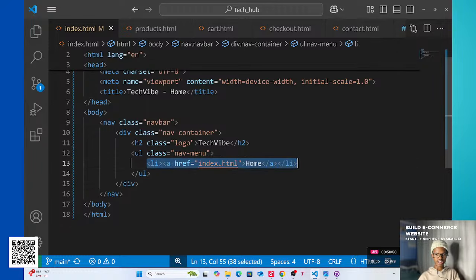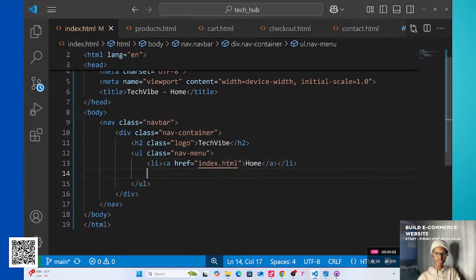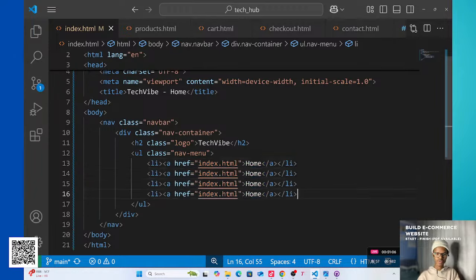Cool, so we created our first list item. Let's just copy this one and paste it 4 times. So we pasted it 4 times. So I just copied, then I pasted it 4 times. So all we'll do is we'll edit this to be products. Okay. Then we add this one as contact, and this one will be cart. Okay. So cart will have a number. This will tell you how many items are in the cart. So we'll get to that shortly.